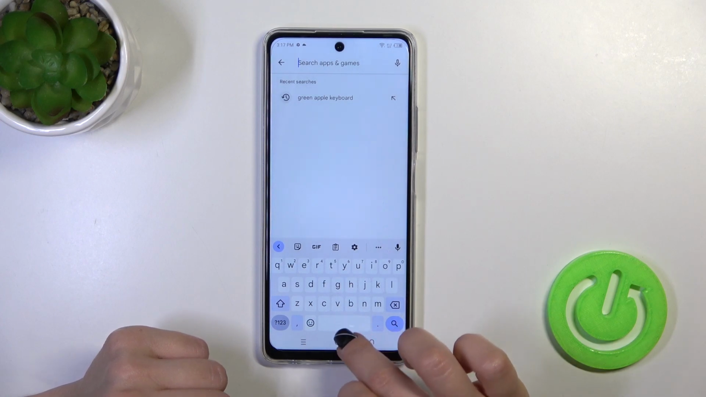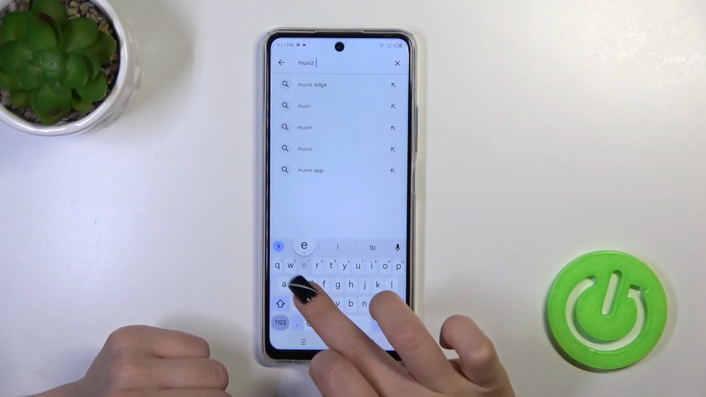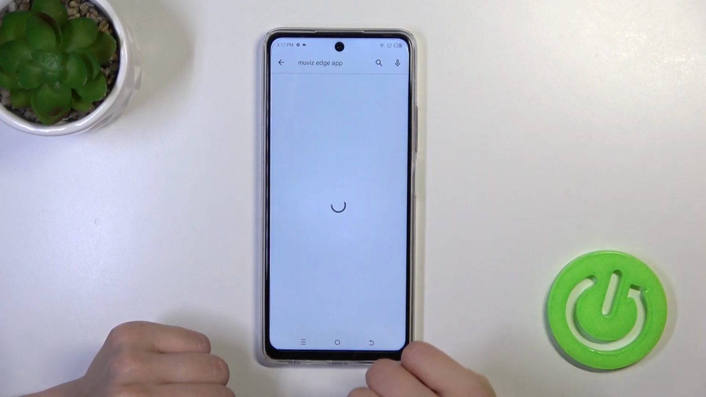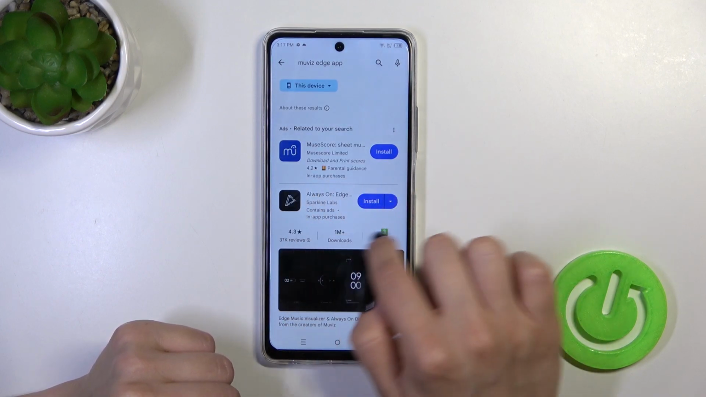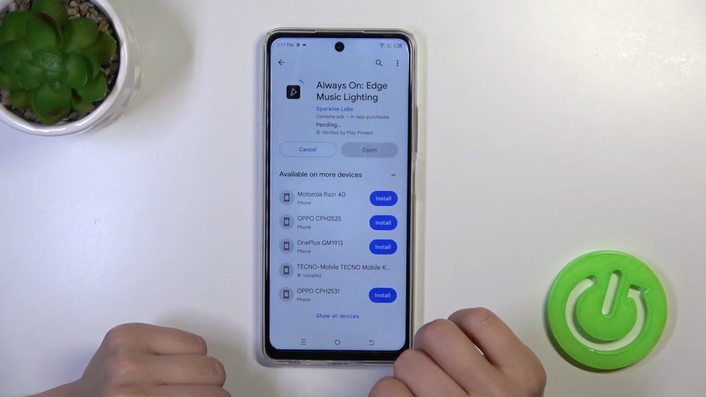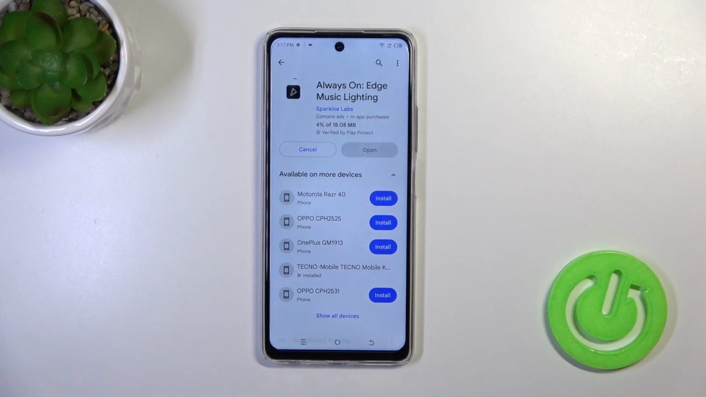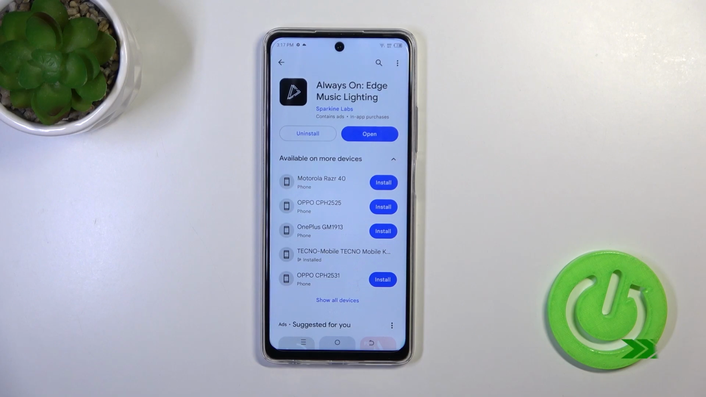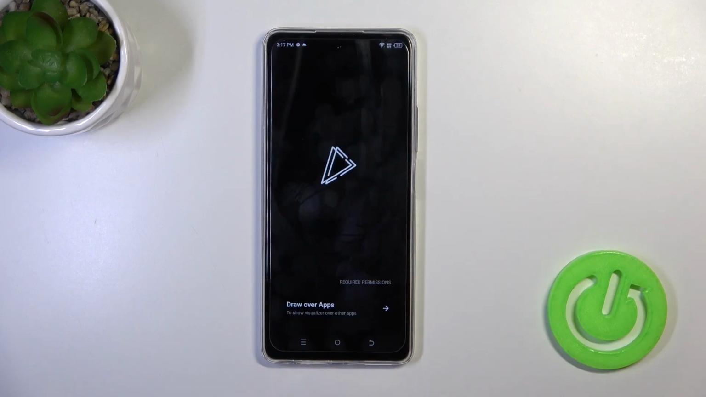So in the search we'll enter the Muviz Edge application, and now we should get this application. Tap the install button and wait a couple of seconds. Then just tap to open the app.